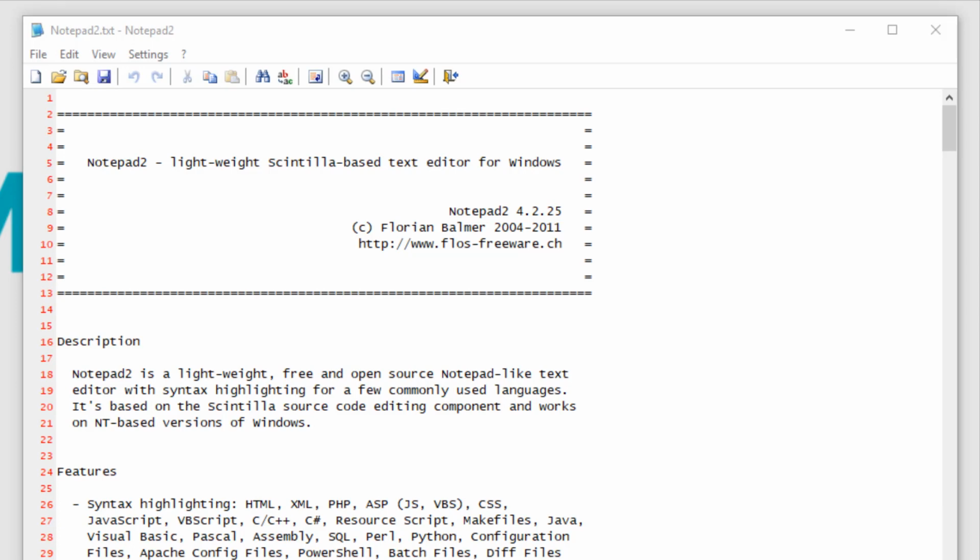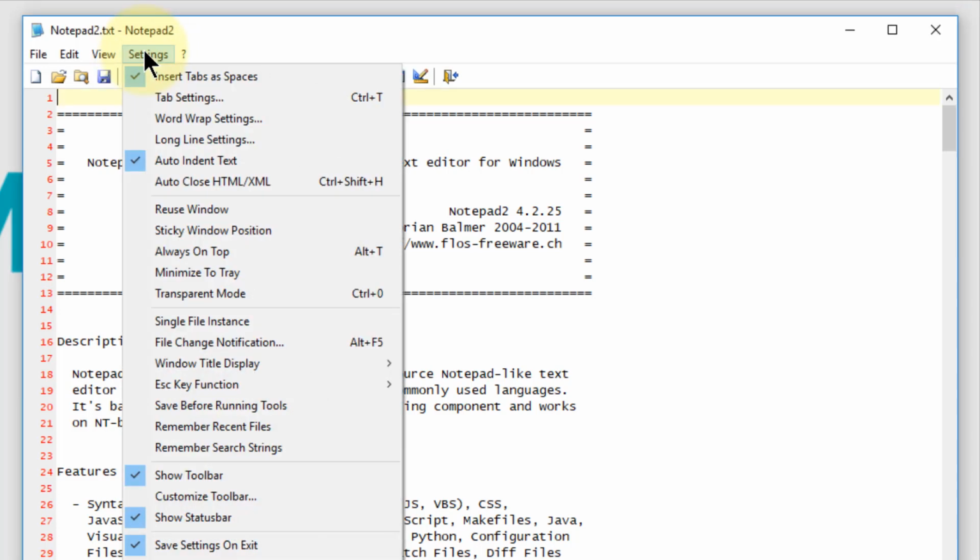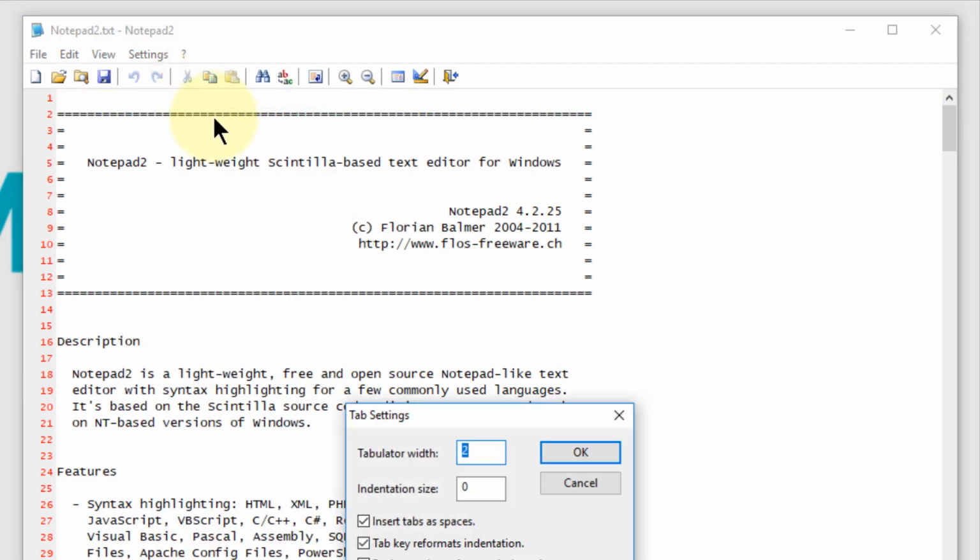The next set of settings to be changed are under the Settings menu item. And I want to insert tab as spaces. And for tab settings, I set both the tabular width and the indentation size to 2. And make certain that the insert tabs are turned on and that the tab key reformats indentation is also checked.